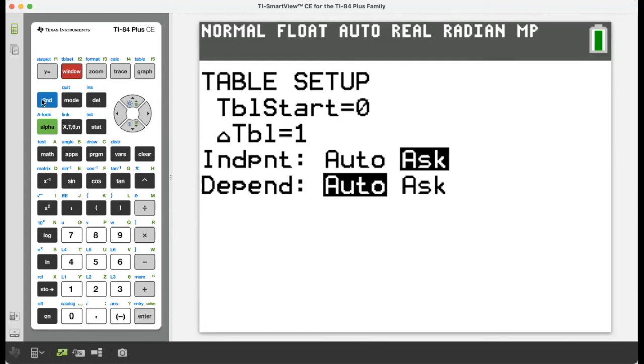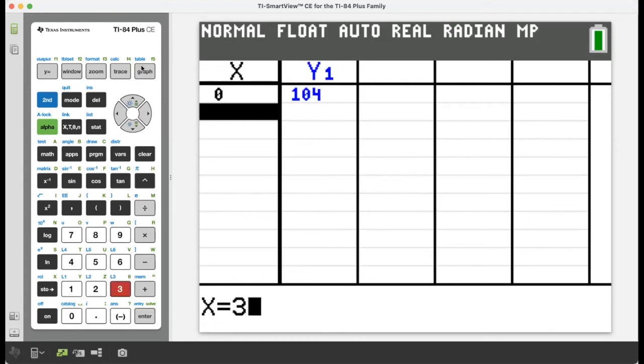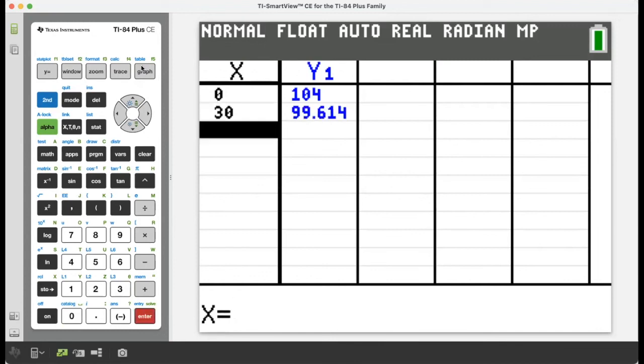So now I'm going to go to my table of values. So I'm going to go second table. Now notice it's blank, and that's okay. And I'll even show you, in the last example, when the time was 0, the temperature should be 104. Well, now look, now time is going to be 30. So what is the patient's temperature 30 minutes after receiving the medication? The temperature now is down to 99.6.